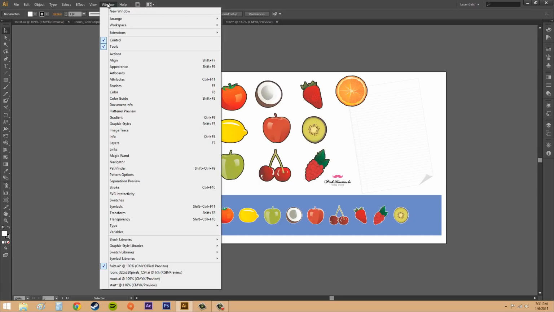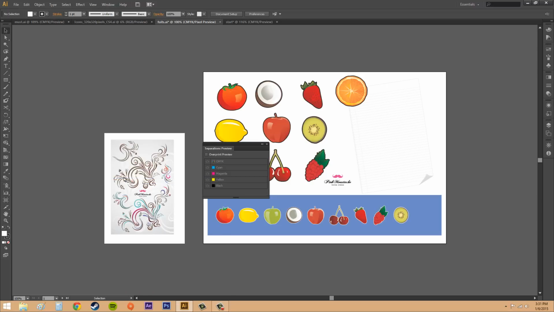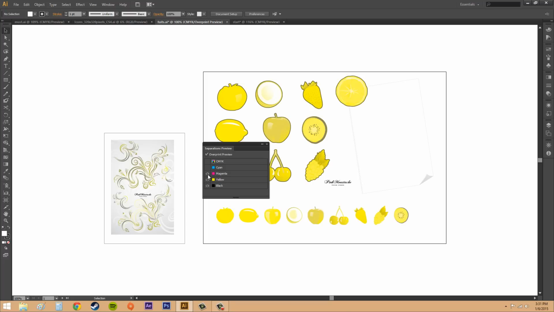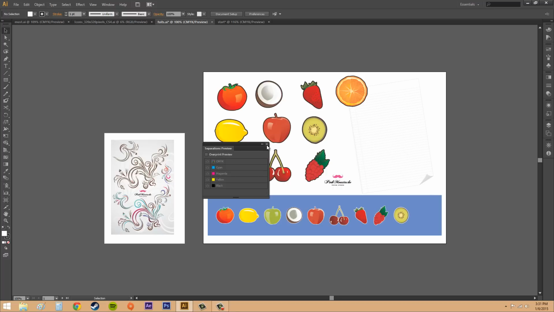So if we go to Window and then, man, I can't remember where these are actually. It was called Separations Preview mode. There it is. If I do that, then we get our separations previews, and we can turn off certain colors here for print. Same thing with a couple other ones, but I'm not going to go over those.